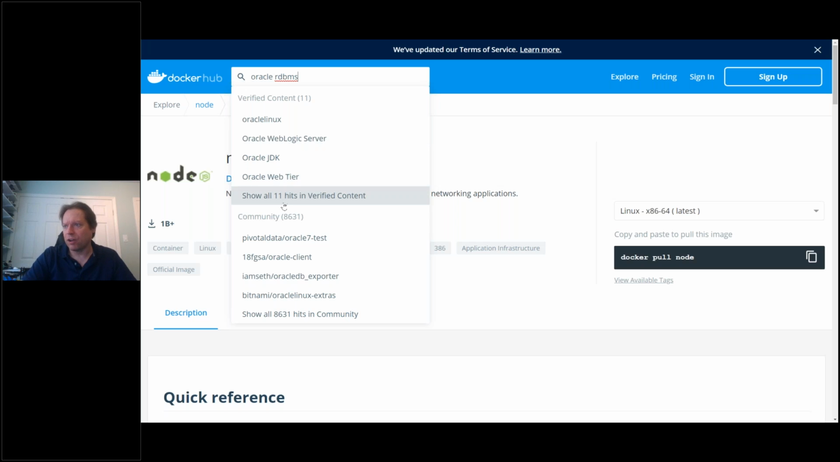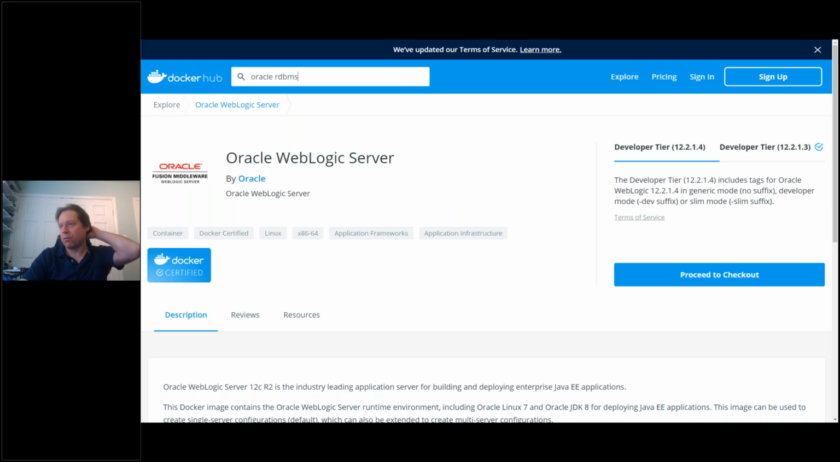Actually, I can use WebLogic. That's another one. I was hoping to find just Oracle RDBMS, but Oracle WebLogic Server. Now, some of you might say, wait a minute, I thought WebLogic was commercial software. We needed to pay licenses for that. How come I can run it through Docker over here?